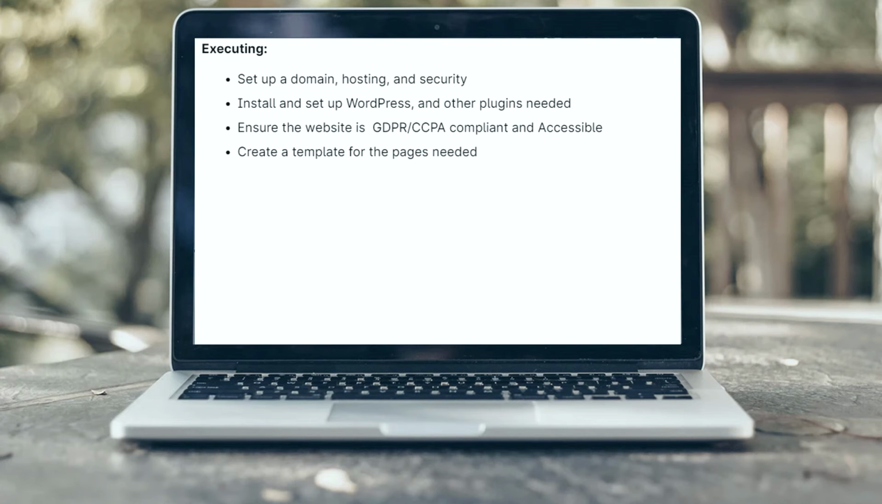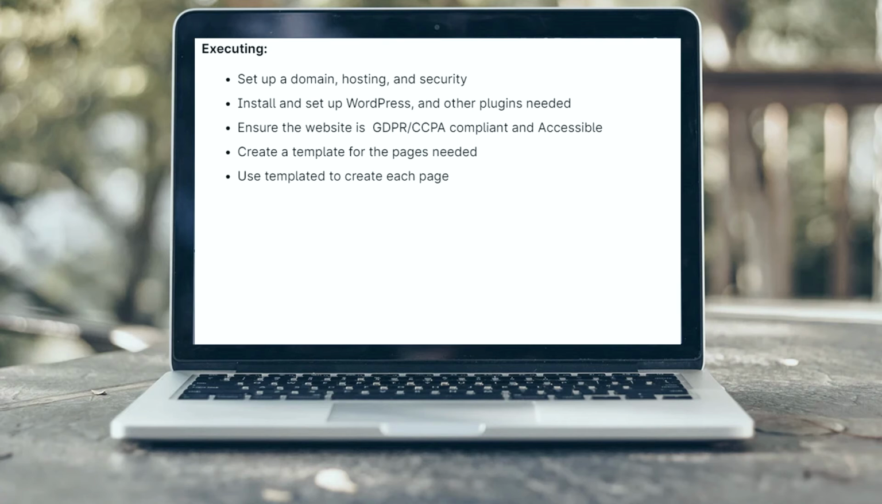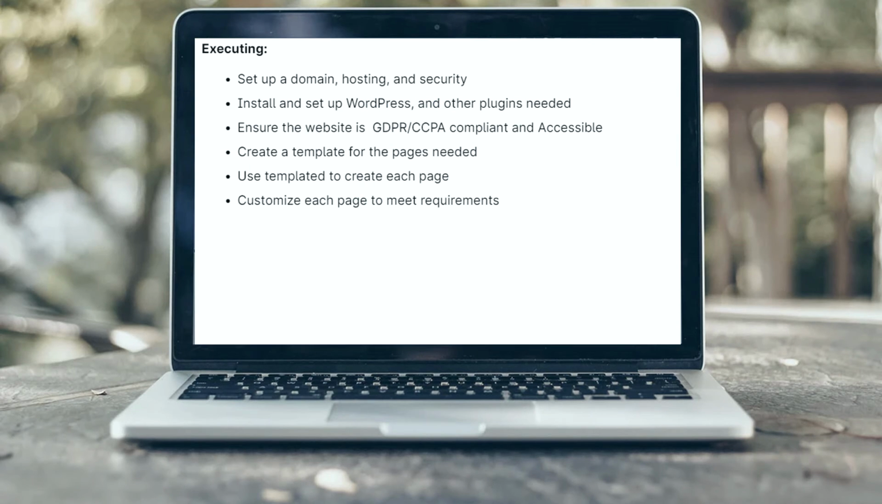In the fourth part of the execution stage, I'm going to create a template for the pages needed. Here you can see a blank template that I created. In the fifth part of the execution stage, I will be using the template to create each page. Here you can see I'm editing a page with Elementor. In the final part of the execution stage, I will be customizing each page to meet the client's requirements.